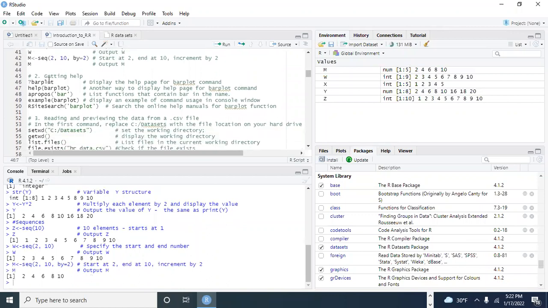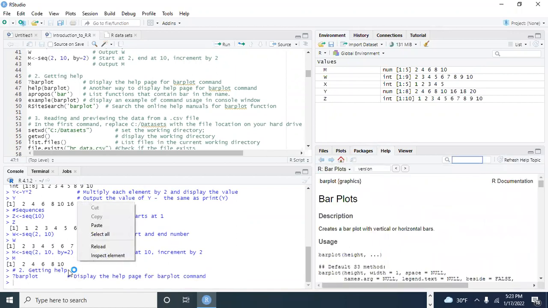Now, we're going to learn a little bit about getting help. This is important. There is more than one way to run this command. When I run a question mark and put the command name, it's going to show me the help page for this command. What's important to know is that it gives me the package name where this command is defined. Remember, all commands are grouped in packages, right? So this is in the graphics package.